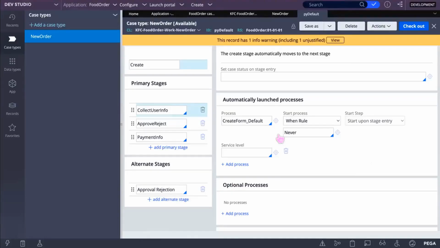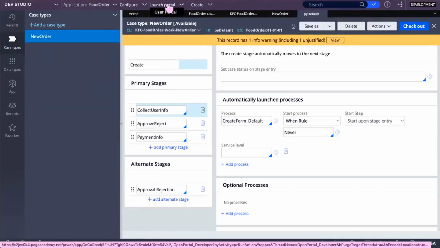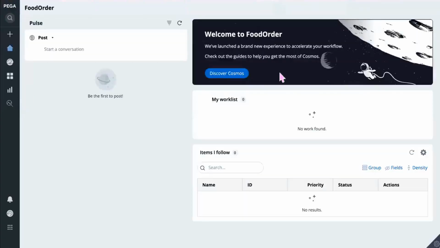Let's see. Is the case getting created? On the top header you have a launch portal, right? Top header. Yeah, click on the launch portal. Click on user portal. Cosmos application. Yeah, click on the plus icon on the left side. You have the plus, right, extreme left.